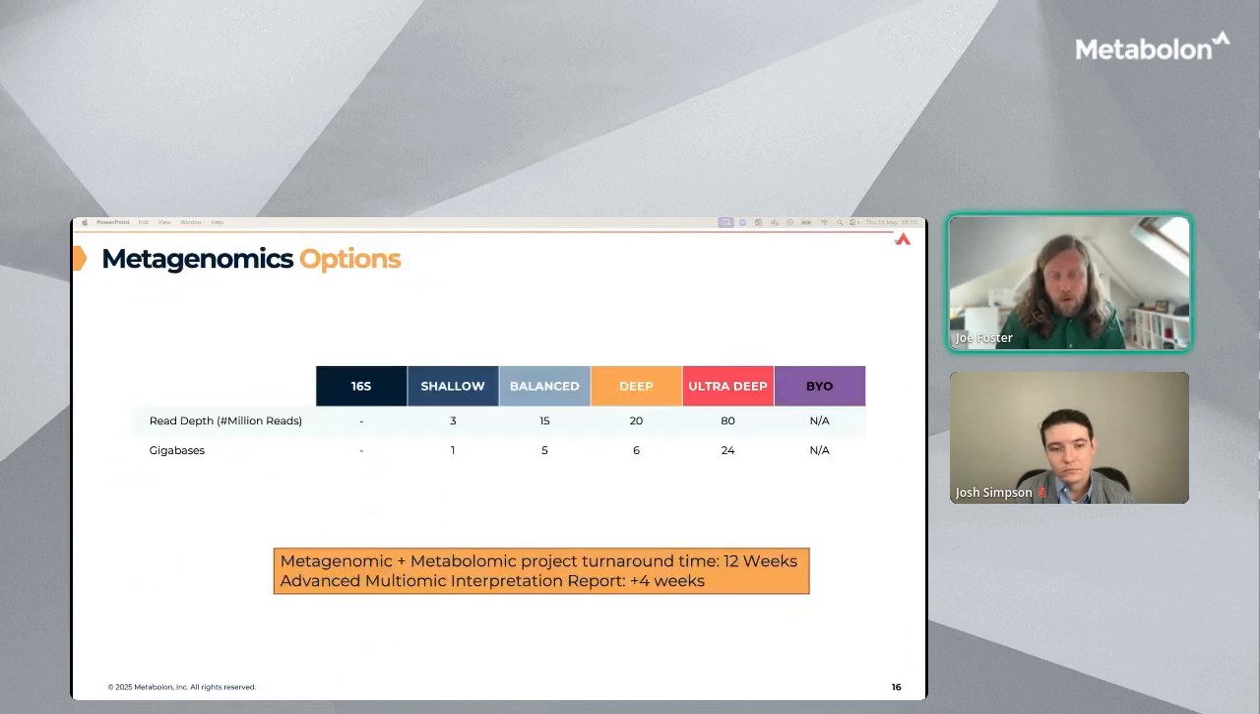So on top of the additions to our metabolomics offering, metagenomic sequencing can be included as part of the microbiome research solution as well. You can choose from 16S amplicon-based sequencing or shotgun metagenomics at 4 different depths. We've got shallow, balanced, deep, and ultra deep, offering progressively higher read depth in each level here. There's also an option to bring your own shotgun or 16S data.